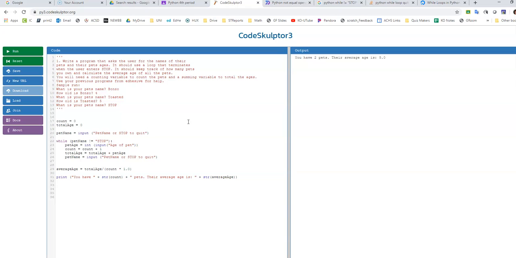This is similar to what you will have on your assessment, where you're going to have to use a counting variable of some sort, a summing variable of some sort. You'll have to use a loop that has a termination event, and then you'll have to do some calculations and then output the data in a correct format.